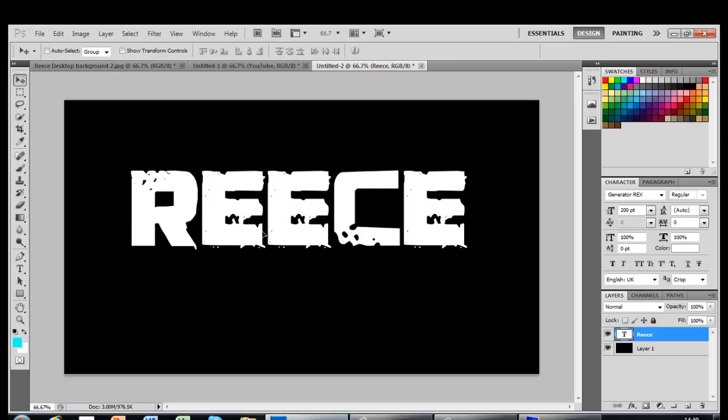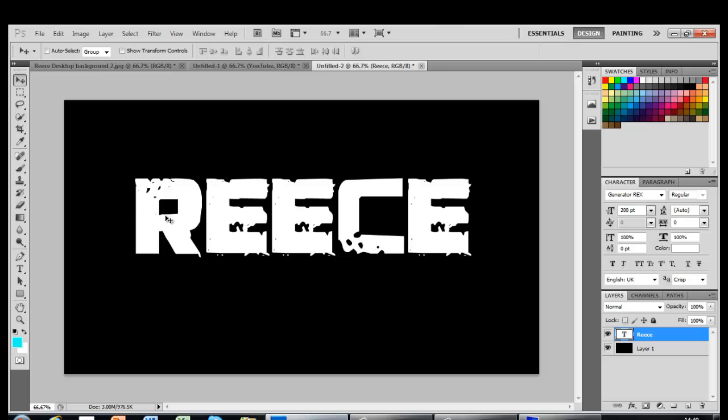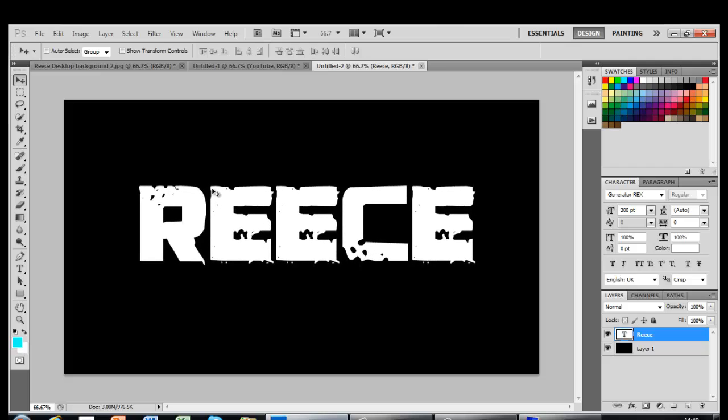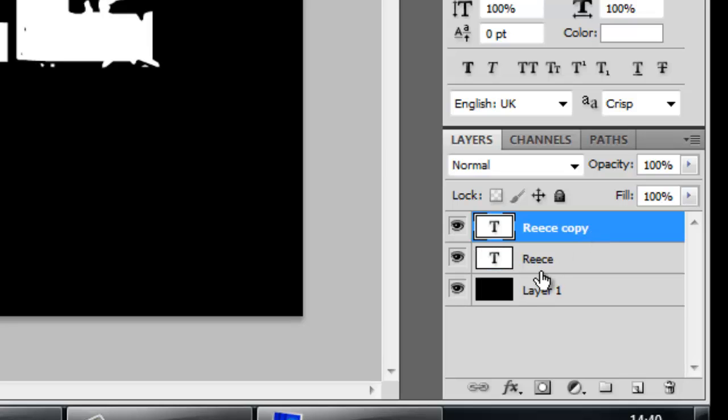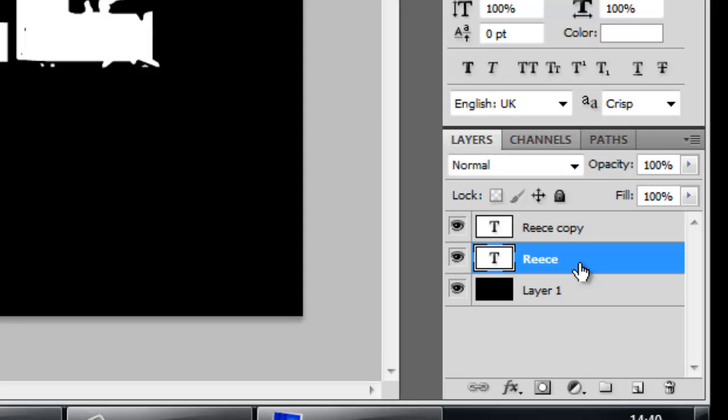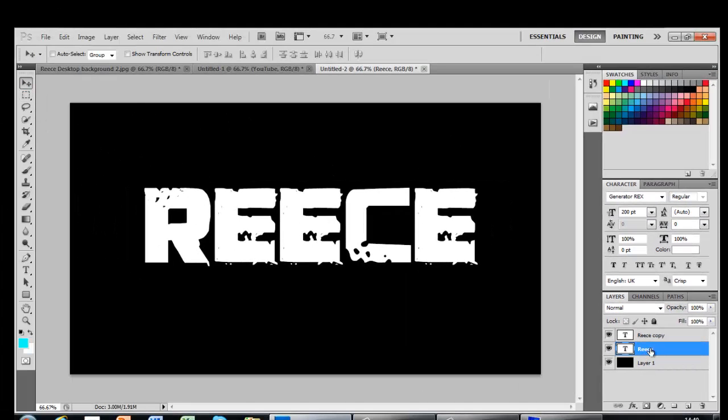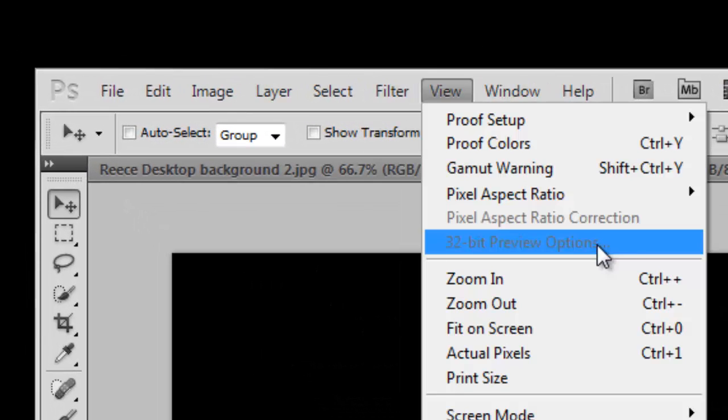And the font I'm using on this video is Generator Rex. I'll leave a link in the description for you to download. So we've got that there. And now what we need to do, go down to the layers, and where it says the text layer, you need to press Control J. Then it duplicates the layer, so now we have got a Reese copy, and we need to click on the original text, so that will be under the text.